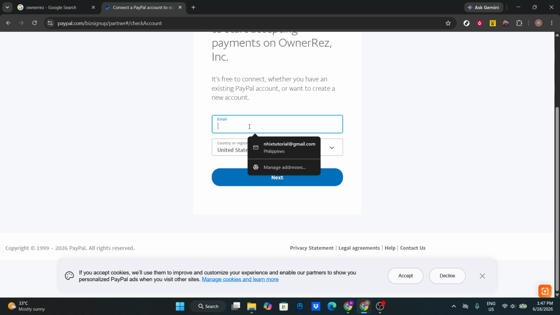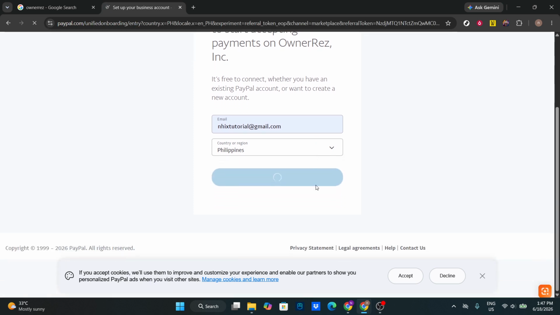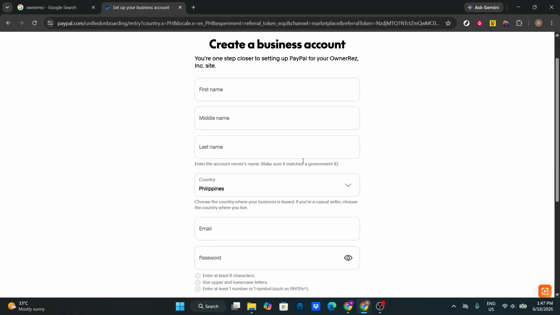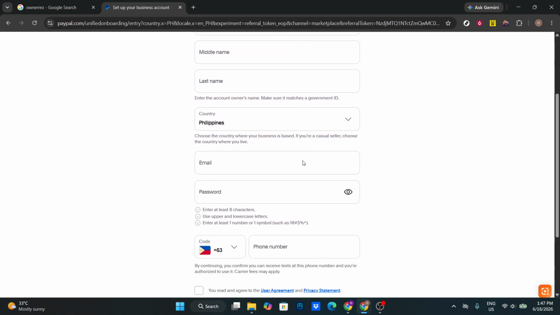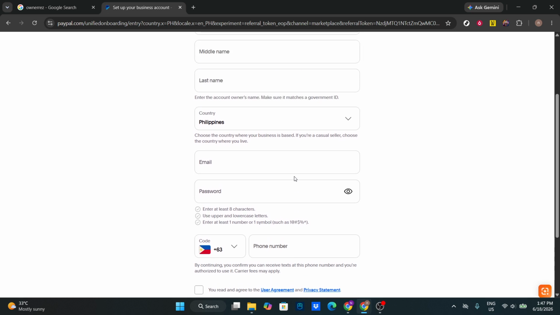PayPal may ask you to sign in, confirm your account details, review permissions, or approve the connection with Ownerrez. Just carefully read each screen as you go so you understand what is being authorized. This part is important because it ensures Ownerrez can properly work with your PayPal account for payment processing. As you complete the prompts, PayPal should finalize the connection and return you to Ownerrez or display a confirmation that the setup is complete. If anything looks unclear during the authorization process, it's a good idea to pause and review the information before continuing, especially when confirming permissions.